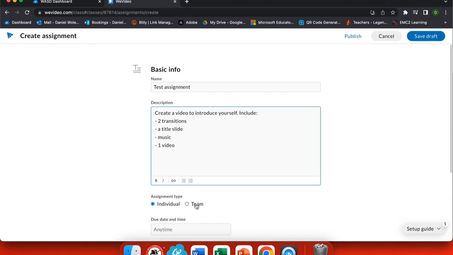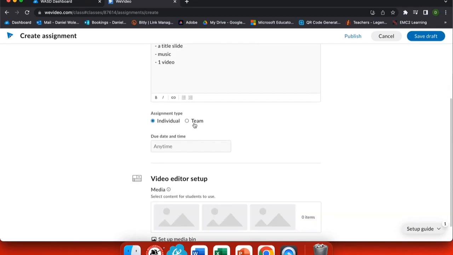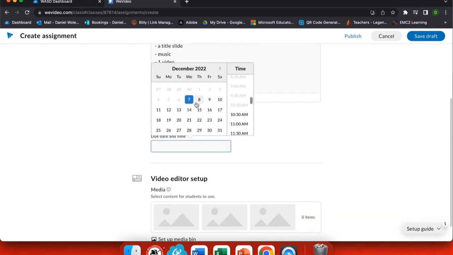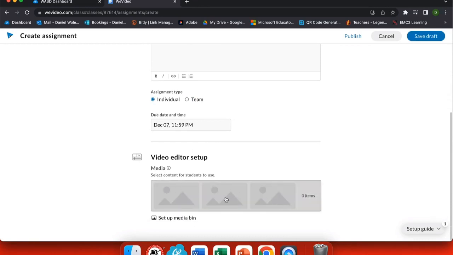Now that I have my title and my details, I want to know whether this is an individual assignment or if I want students to team up. I have the option to create multiple teams for my students to work together. I want to set a due date and time. And for most assignments, that might be enough.